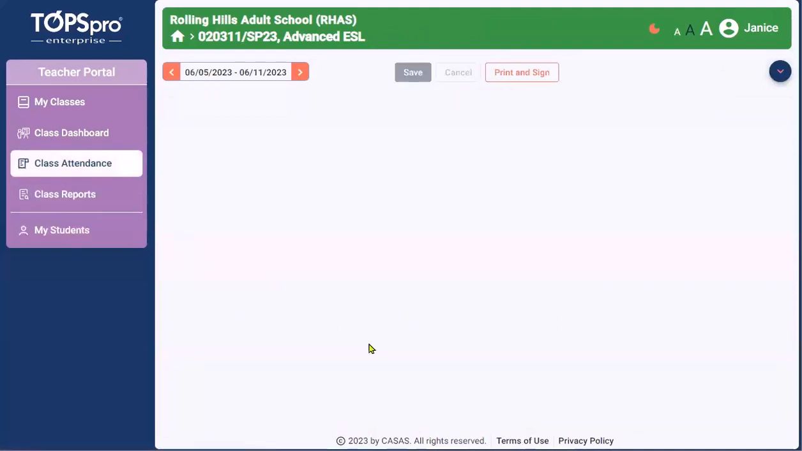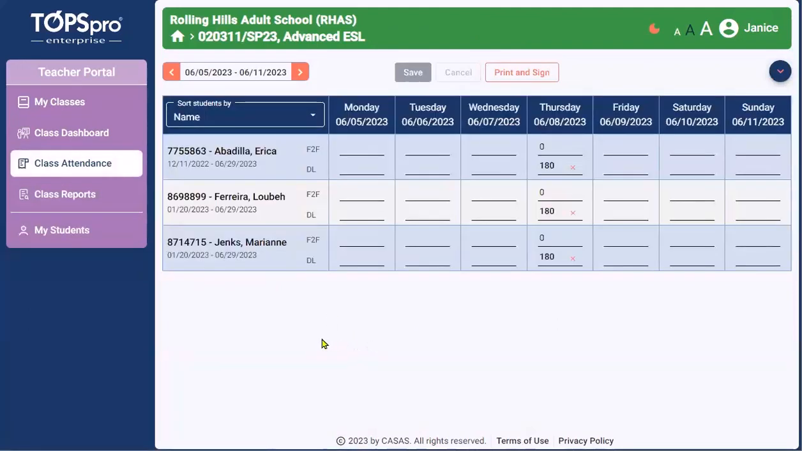Let's take a moment to look at the class attendance as well. Here it shows the 3 students that are still active in the class, and it shows that time is logged for Thursday, June the 8th.